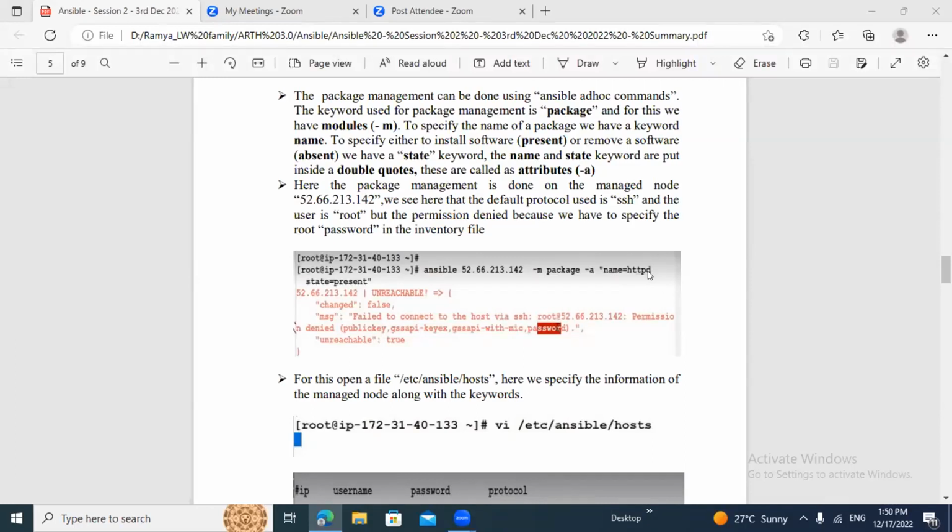For this we have to tell two things to Ansible. In this Ansible command, we have to specify two things: what to do and where to do. What to do is here the package management, right? We are installing the HTTP package or we are removing the HTTP package. So that is what to do.